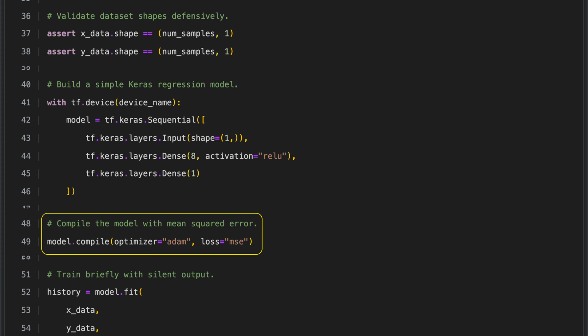The model is set up for training using the Adam optimizer, a common and efficient method for updating neural network weights. It uses mean squared error as the loss function, which measures the average squared difference between predicted and actual values and is well suited for regression tasks. Together, this optimizer and loss function define how the model learns from data and how its performance is evaluated during training.